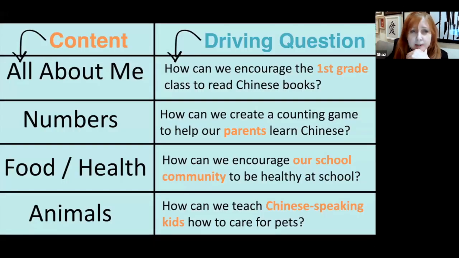Right, these are some topics over here. So you can see content, and these are generally topics that teachers will teach in a Chinese classroom. So you can see here, all about me. You might get students to make a poster of themselves, what color hair they have, what color eyes they have, what they like, who's in their family. So that's just sort of a project, right? And you put the posters up, or the teacher will grade them. But you can also make that into a driving question. So all the topics that you've taught can be driving questions.